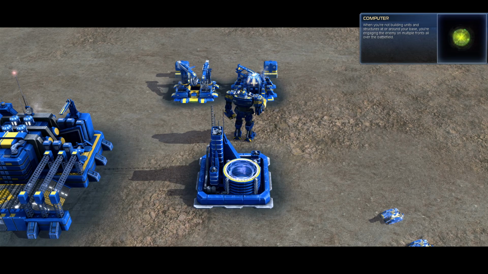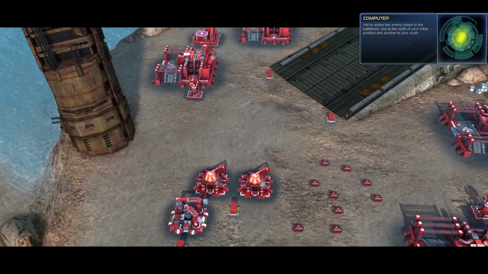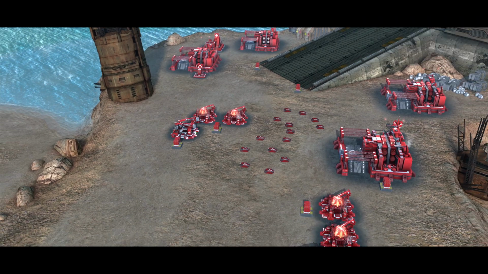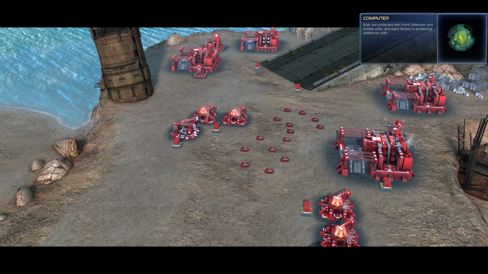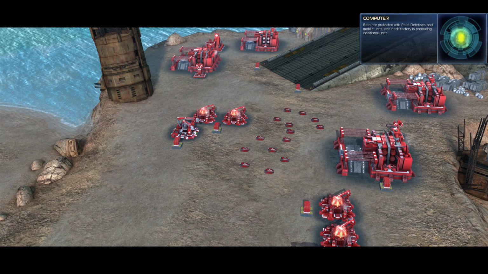When you're not building units and structures at or around your base, you're engaging the enemy on multiple fronts all over the battlefield. We've added 2 enemy bases to your battlefield, one to the north of your initial position and another to your south. Both are protected with point defenses and mobile units, and each factory is producing additional units.